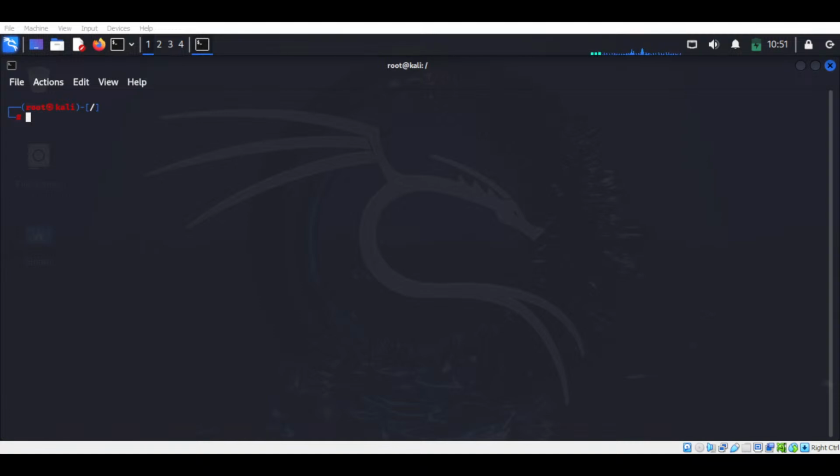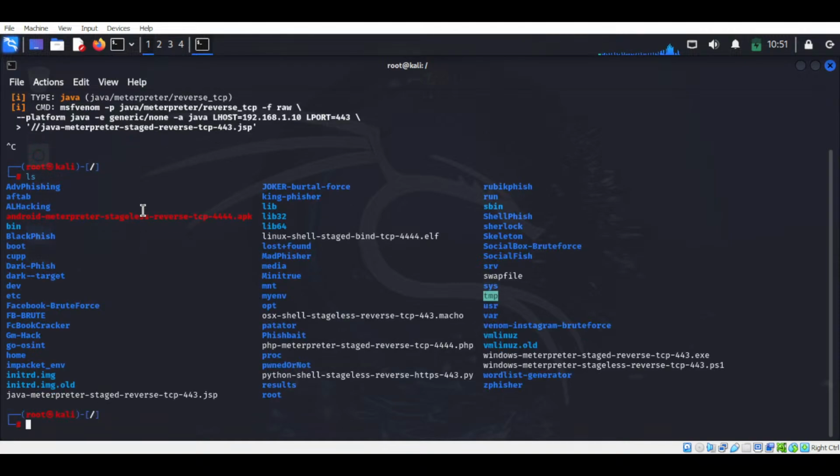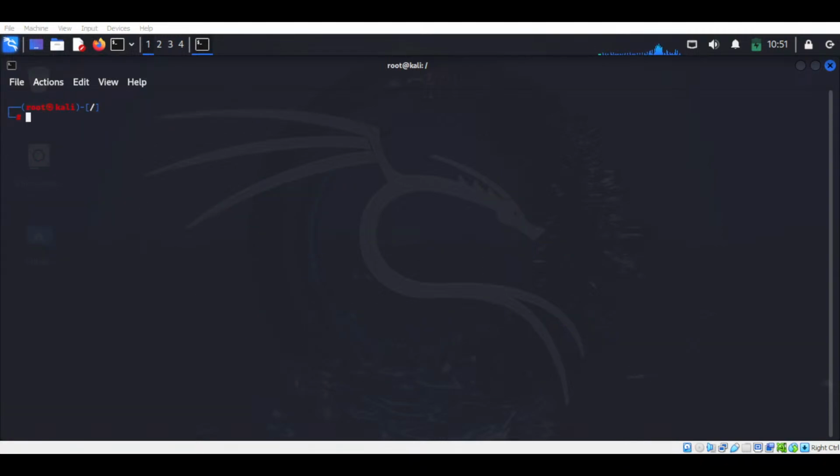Okay, next is the Java JSP payload, which creates a .jsp file for a Java-based web server. You type this command there and create the payload for Java. Now your payload is created. Check here with ls, and your payload is created. All payloads are ready. Next is to generate a reverse shell JSP file.